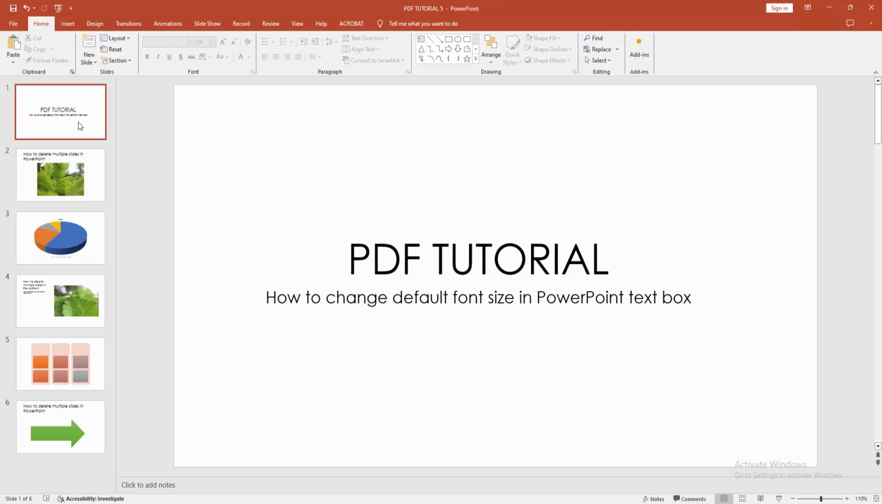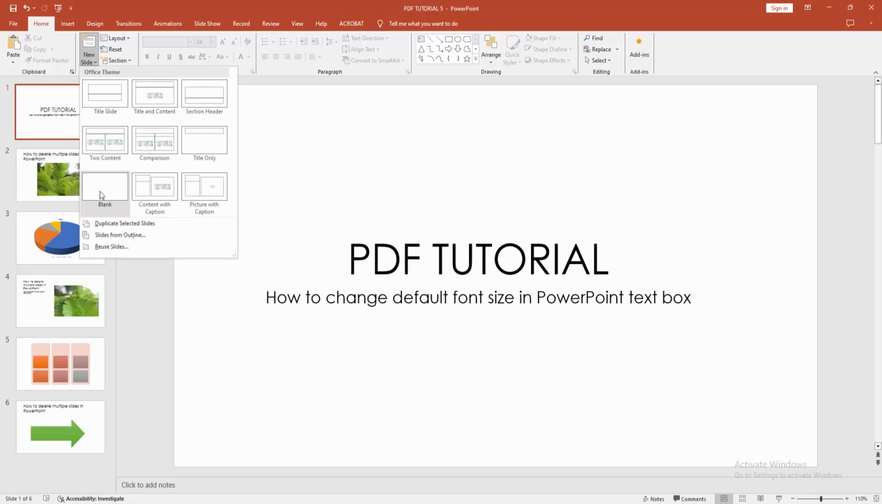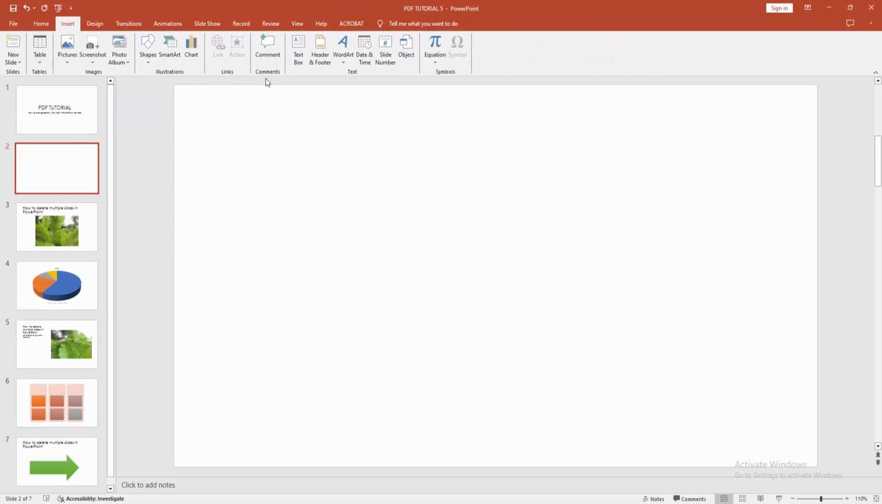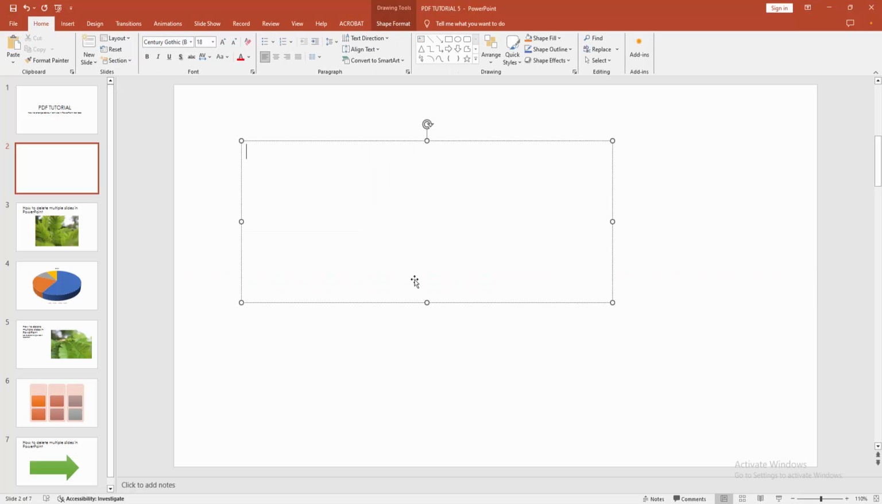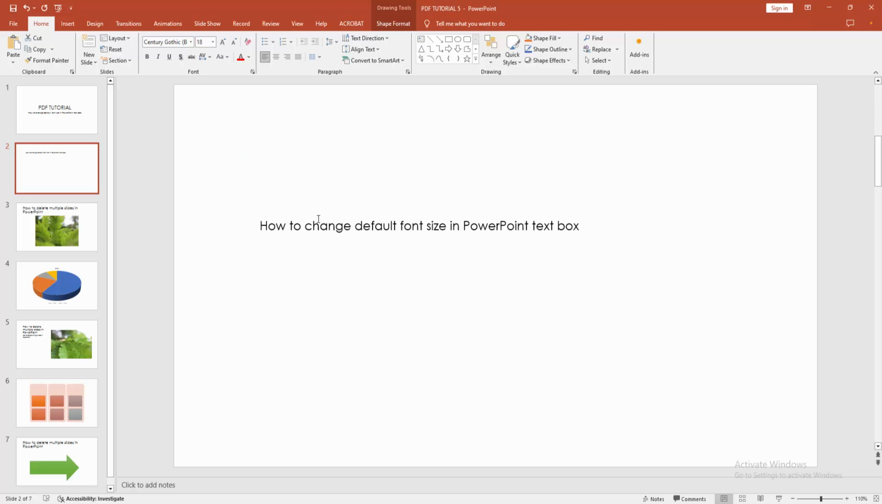You can add any text box. Now I am clicking the New Slide option, choose Blank, and go to the Insert menu, click the Text Box and draw a text box, then write anything. And you can see here the default text font is changed.